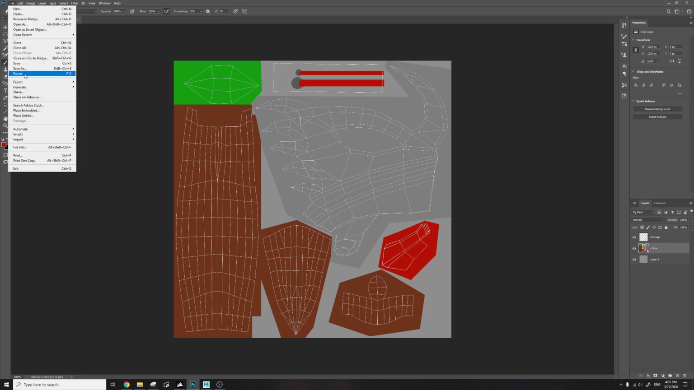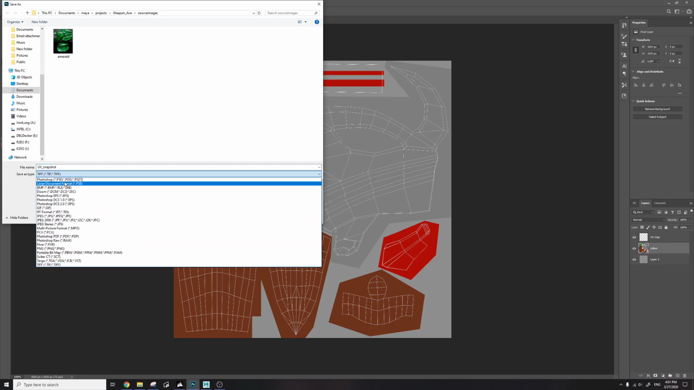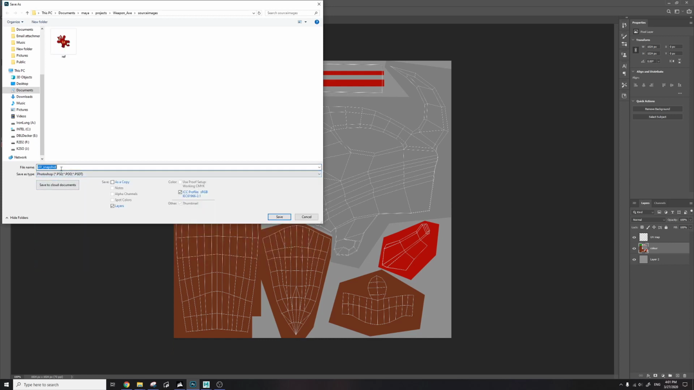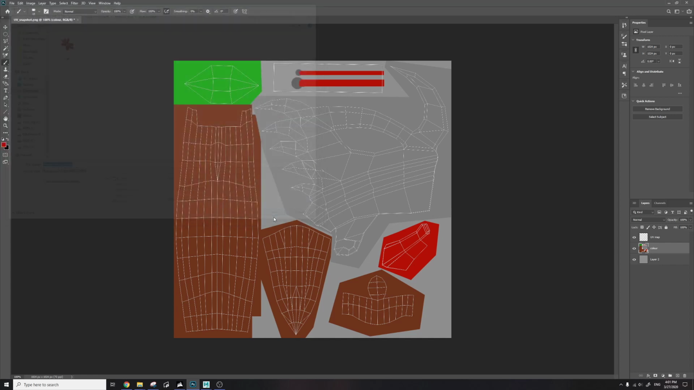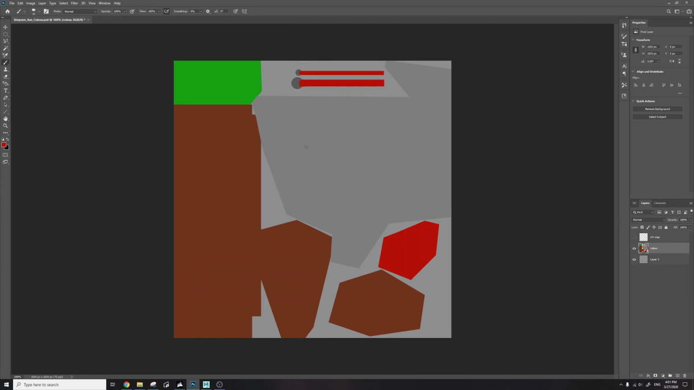From this point, I'm going to go File, Save As. I'll keep it as a Photoshop document, a PSD, and I'll rename it to something like, let's be proper here, we'll use our last name, the name of our weapon, and then the color map is the one that we're working with. So color or diffuse will be the name of this one. Hit save, hit OK.